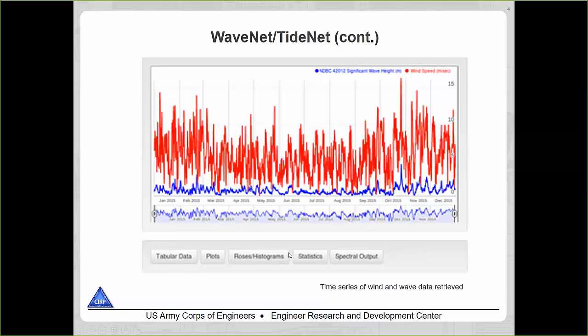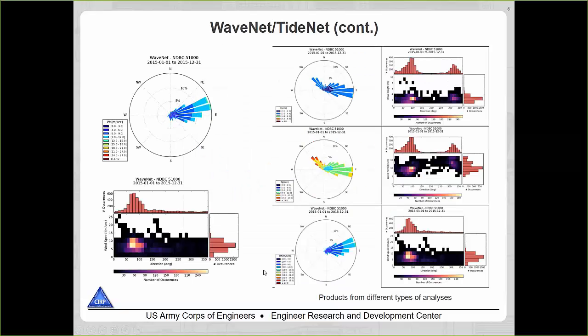You can select different roses, and here's a few different varieties of the types of information that you get directly from the site for the period that you've already downloaded. Kind of nice maybe to have in a report or something like that.